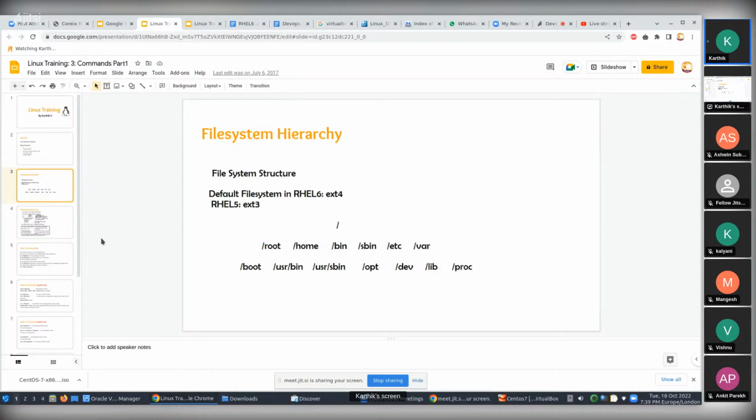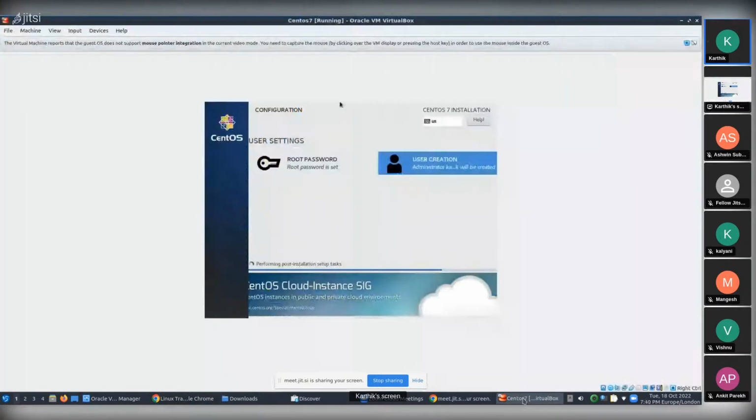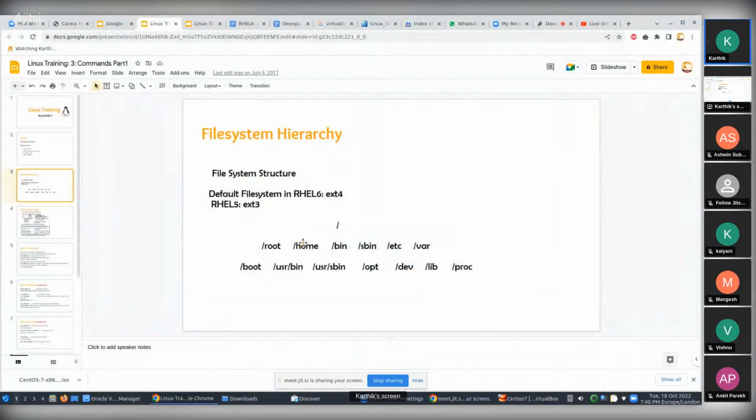Let's see, where is the installation? My god, it is still ongoing. In the meanwhile, let's cover the theoretical part. So I hope you're understanding. We will see this once the installation is complete. We can see all of this in the operating system that is installed.